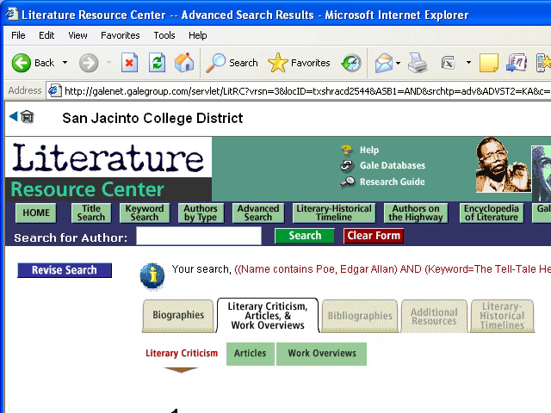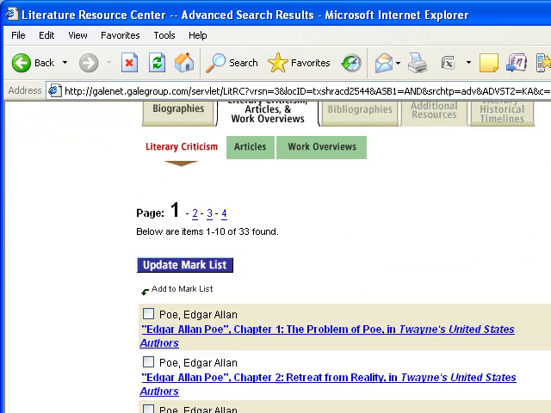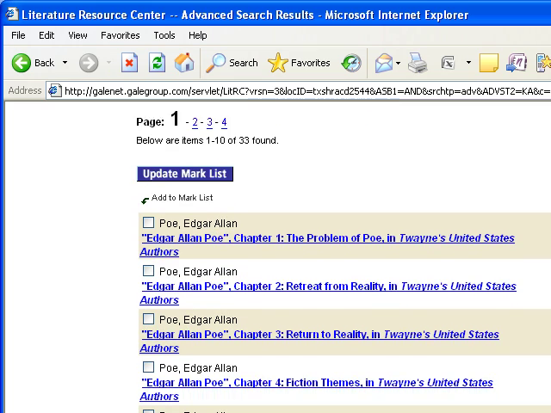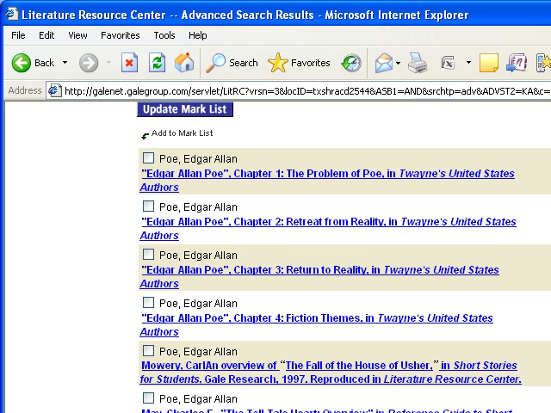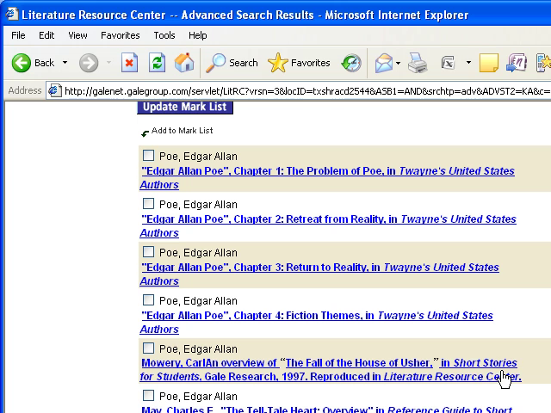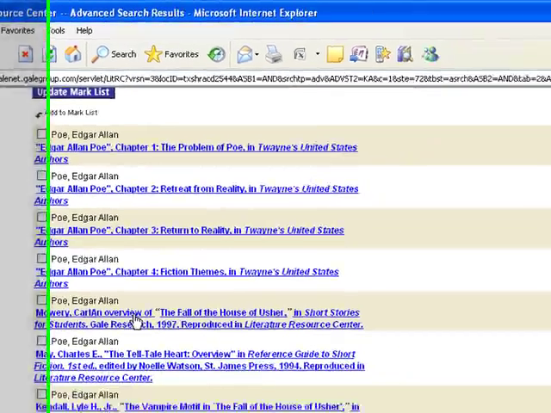Do not use those. What you will notice when I scroll down in my results here is that some of these, for instance, this one, it says in short stories for students. I also told you avoid looking at sources that say for students or for teachers in the title, and it's also an overview. So this is a double whammy. You wouldn't want to use this. This is not really a critical article.